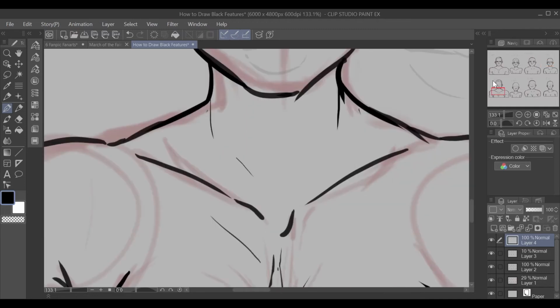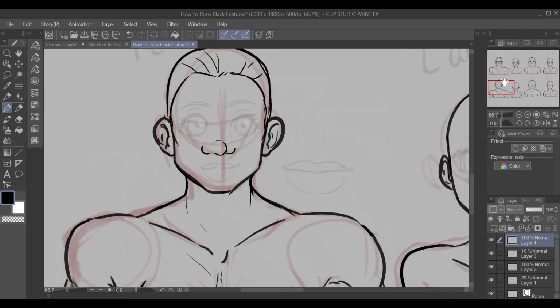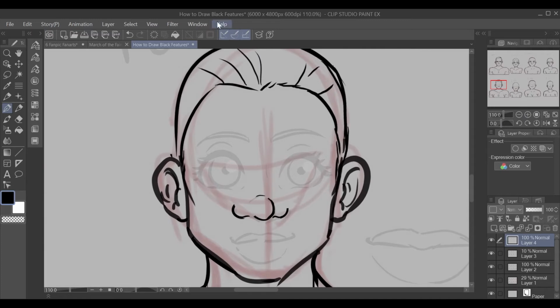Pearl. Once again, I decided to give her rounded features. So you could create kind of like that shape. Kind of like that shape. Where it connects if you want to. And go ahead and erase some parts.